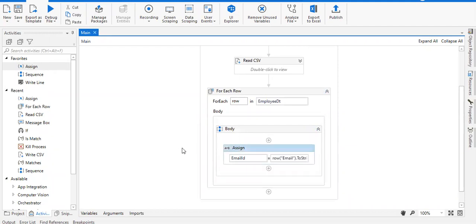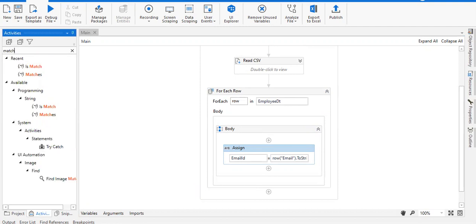Now I have to validate the email ID. So how do I validate? How do I create a regular expression? If you write match here, you can get two activities. One is IsMatch, the other one is Matches. IsMatch is used when you validate a field with a pattern, and it returns a boolean value, true or false. If validation goes through, the validation is successful and the output is true, and if it is not, then it will set the flag as false.